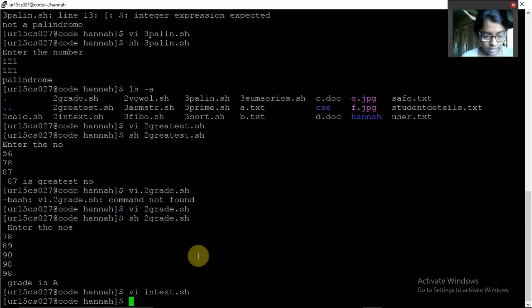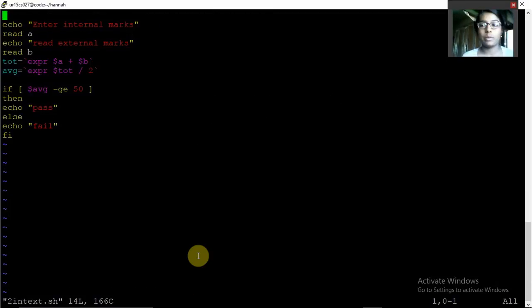So it is vi space 2 in ext.sh. So this is my program. My program is like, after entering the internal marks, I'll read A. After entering the external marks, I read B. Then I'm giving an expression to add A and B, and I'll find the average of that.